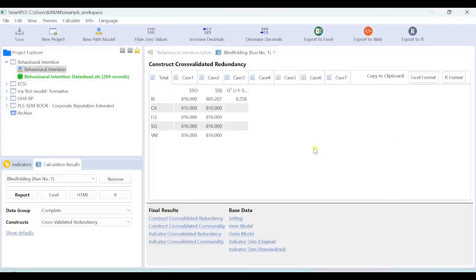So now we got the predictive relevance. You see here the Q square value. The behavioral intention, which is our endogenous variable, has a predictive relevance of 0.258. So that is lesser than 0.35 but greater than 0.15. That indicates moderate predictive relevance as per our thresholds.